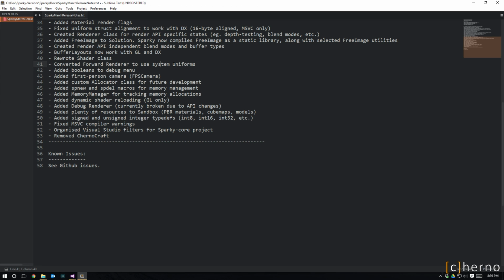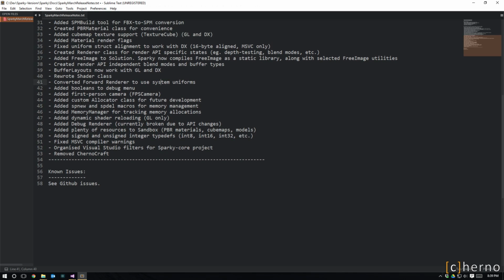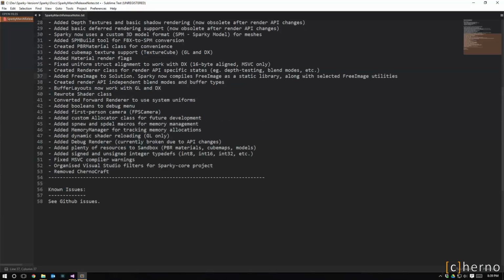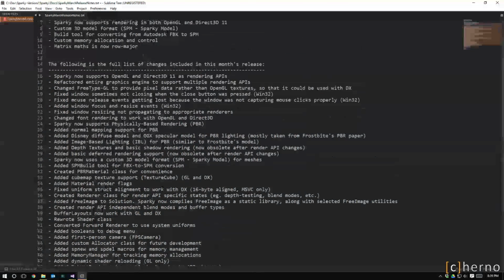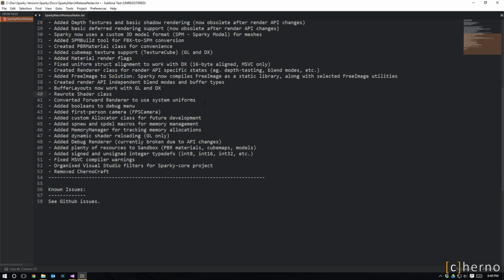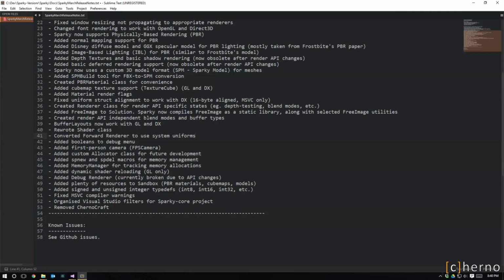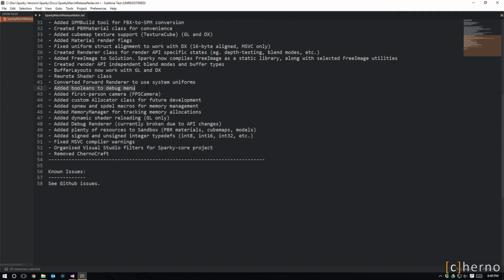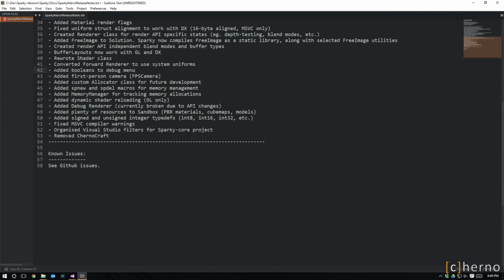Forward renderer now uses system uniforms. This is so complicated. There is so much stuff going on here that I'm actually feeling a bit bad because there's no way I can explain all of this right now, or maybe possibly ever. There's so much to learn from this code. I'd encourage you guys to just read it like a book. Might be difficult at times, but go for it anyway. See if you can work out what some of these things are.